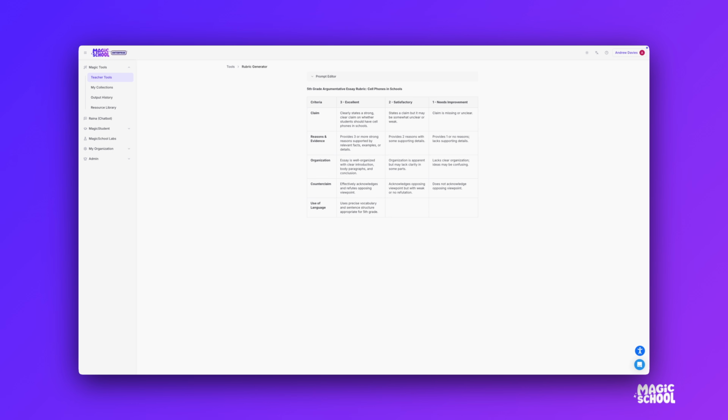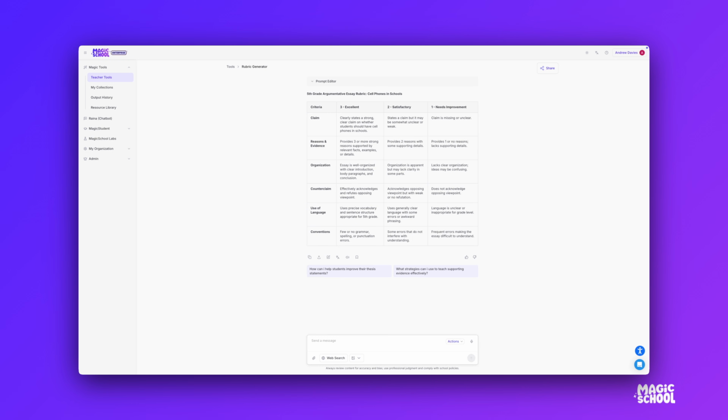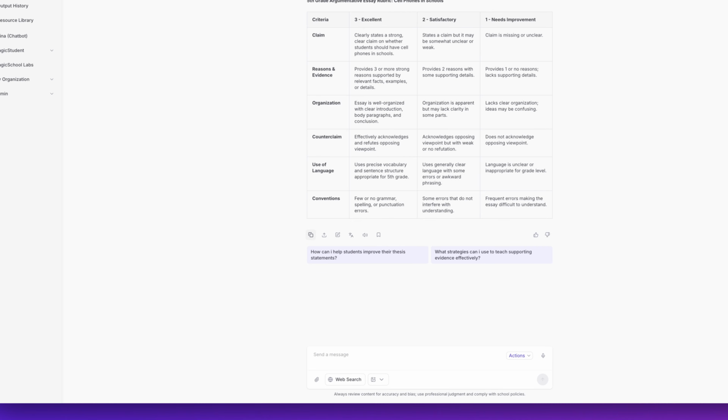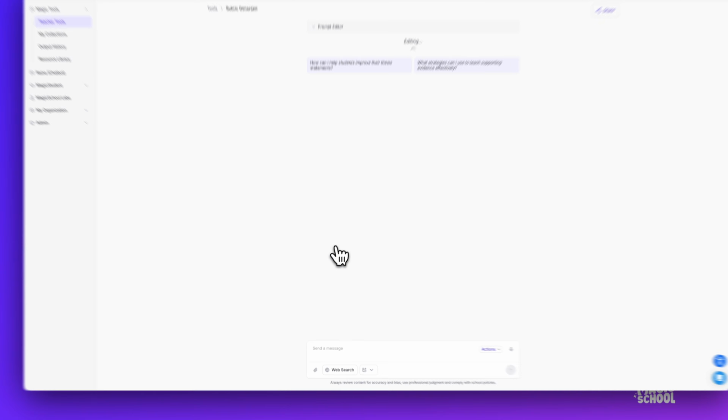Here you can see it's creating a great starting point for a rubric. Once it's finished, you have several options. If the output looks good, you can copy and paste it. You can export it in multiple formats. You can even edit it right inside the platform if you want to adjust anything manually.